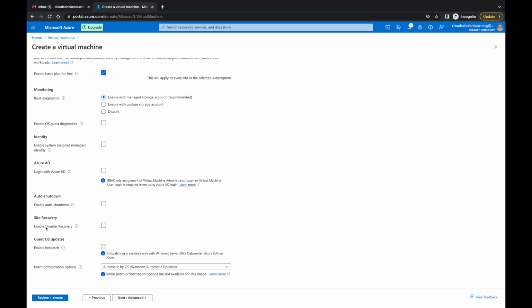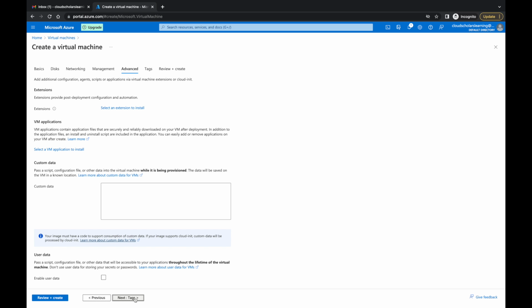Site recovery is basically Azure's disaster recovery, where if something were to go down with the VM, there would be a backup, a replica of that VM. You may have it in a different area within that region. We're not checking that off for this demonstration, and the rest we'll just leave as it is.